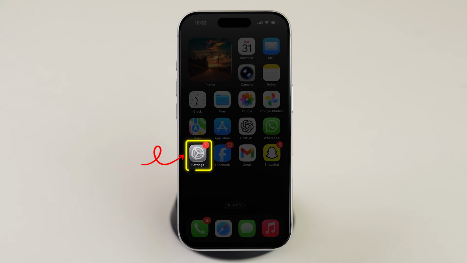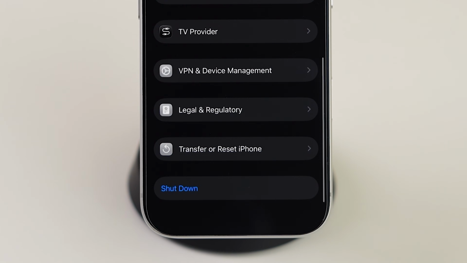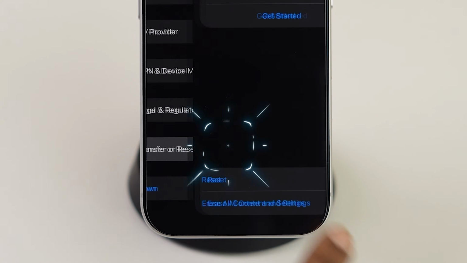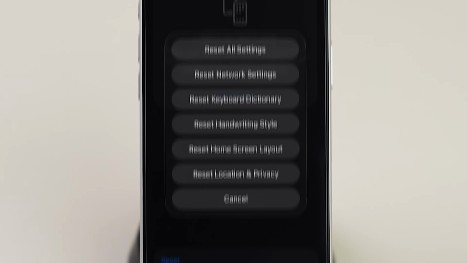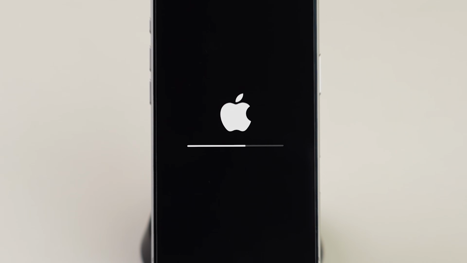Sixth one, reset network settings. Open Settings, scroll and tap on General. Scroll to the bottom, tap Transfer or Reset iPhone, and select Reset. Tap Reset Network Settings, and tap again to confirm. If this method doesn't work, then try.